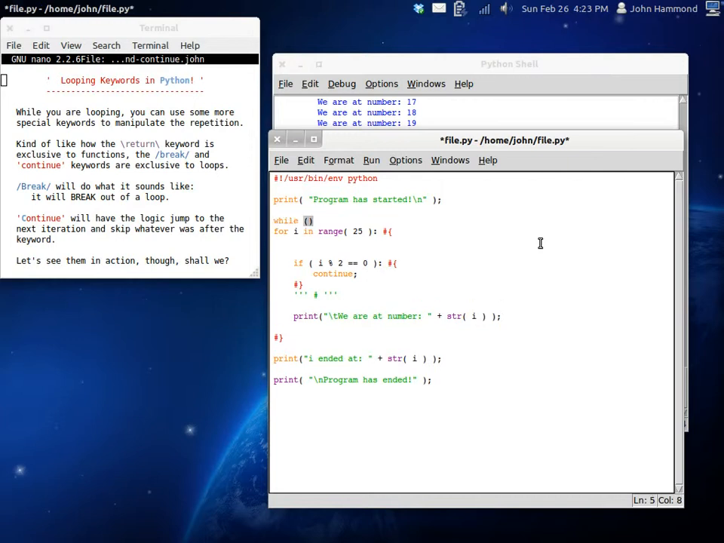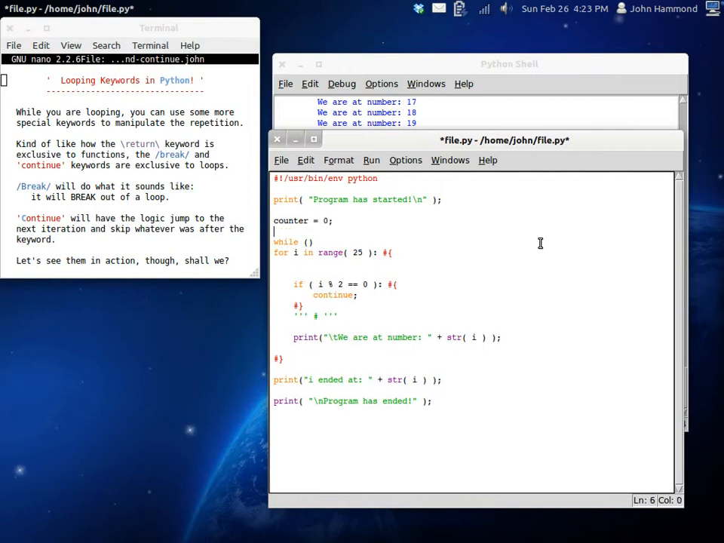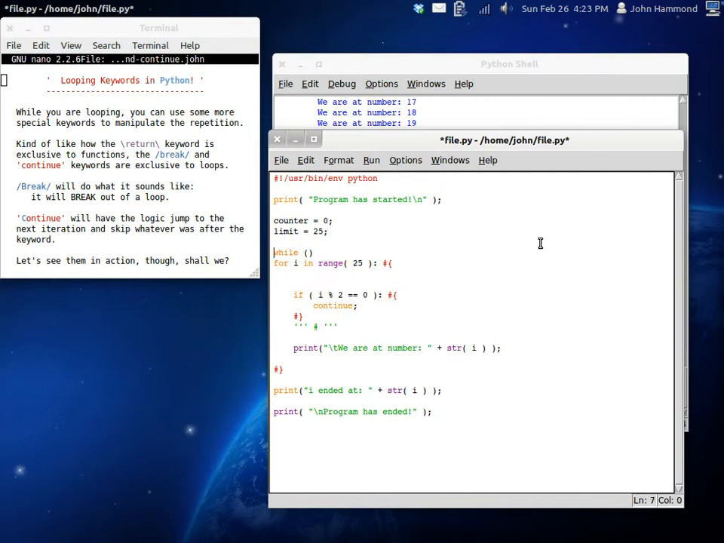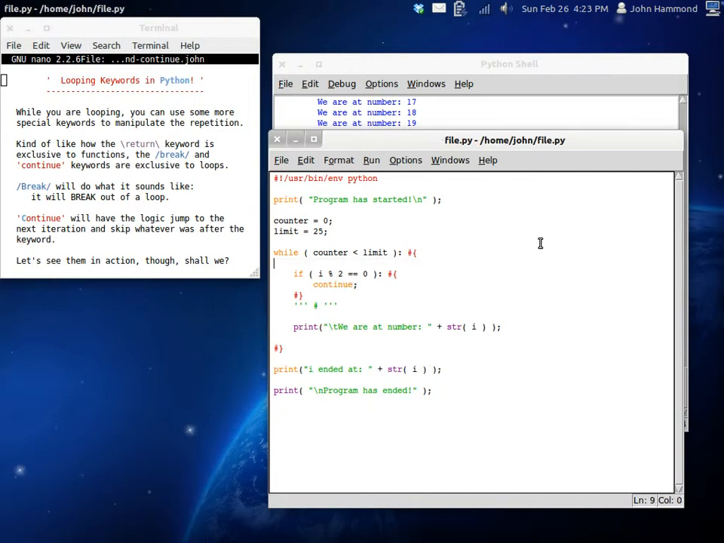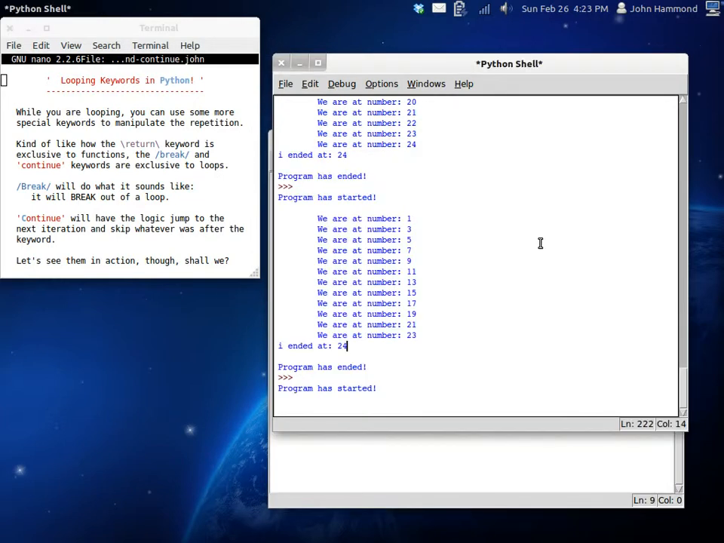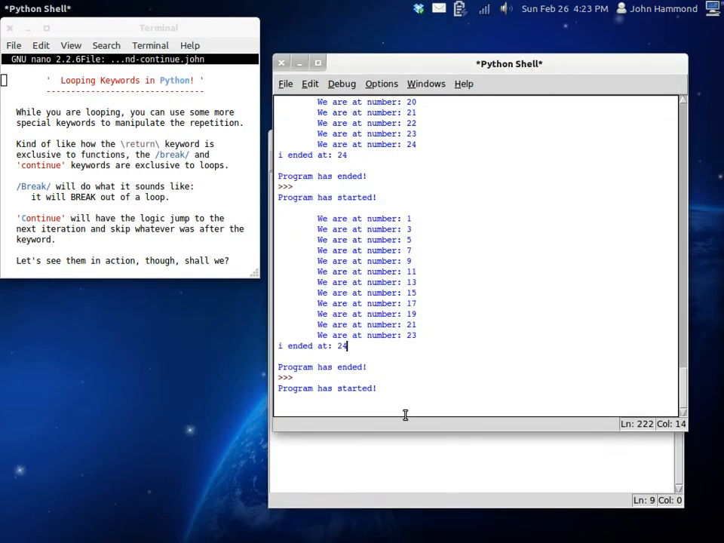And this doesn't have to be with a for loop. You could use a while loop. While, let's get some variables here. Counter equals 20, limit equals, if I can type things correctly, limit equals 25. While counter is less than limit, you can kill the for loop. Now we have this exact same thing. Program has started. Oh, we have to add it.